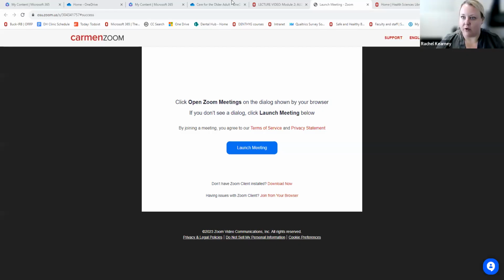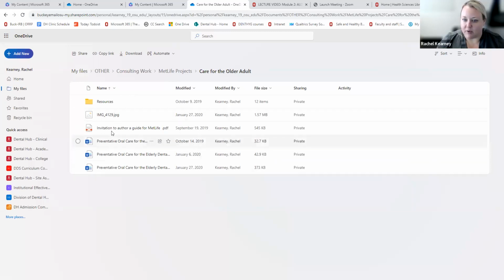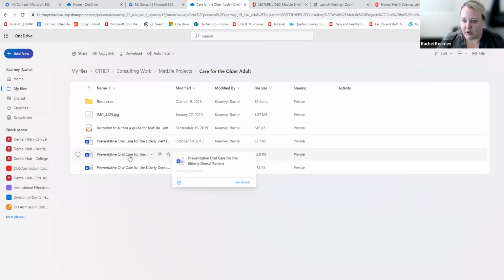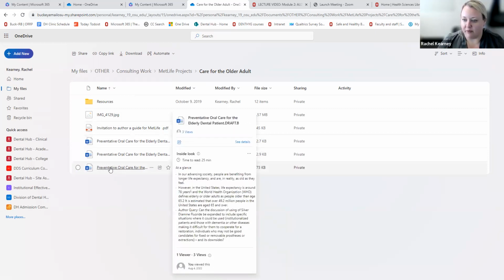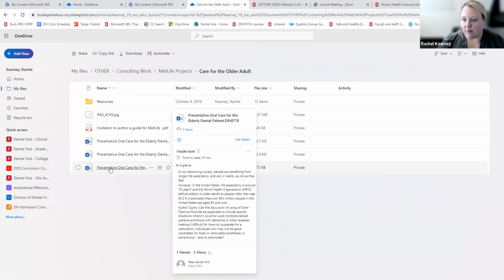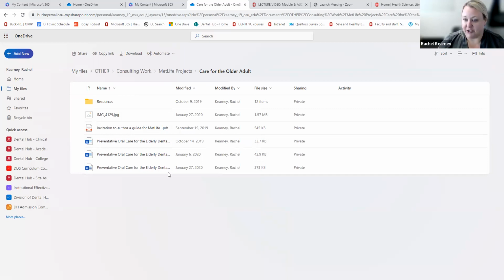So let me pull up my screen and share that with you. All right. So let's say there's a paper that I'm working on. I'll just use a paper that I'm getting ready to edit for something. So I have this paper on preventative care for the elderly dental patient.